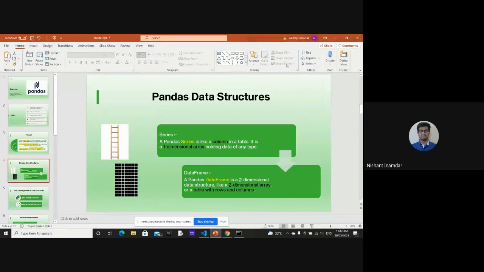Now we need to understand pandas data structures. The first and foremost important pandas data structure is series. You need to visualize a series as a column, a column of a single table. We have seen a ladder, right? A ladder has multiple rows and a single column. So visualize a pandas series as a column.